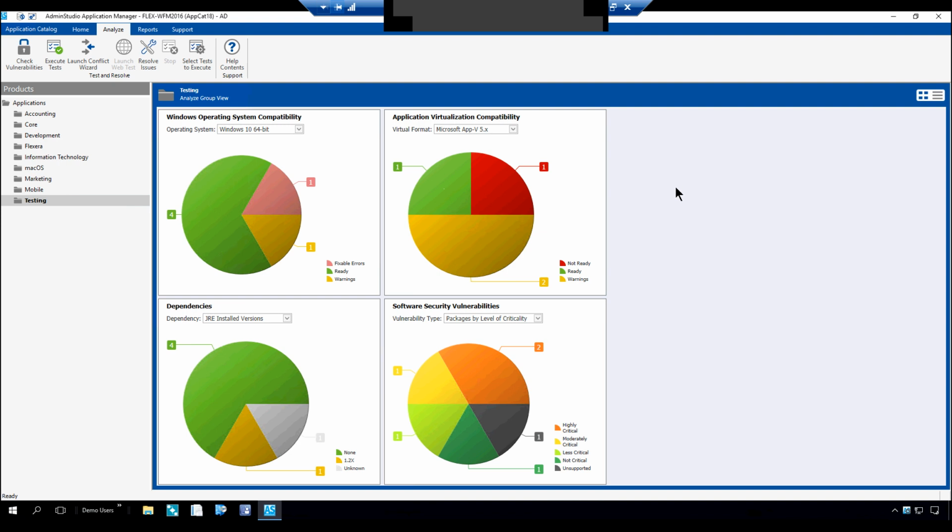All right. So what I've got here is AdminStudio 2018. As Bob mentioned, one of the new features of the release is an updated look and feel of AdminStudio to be a bit more modern and more in line with current Windows styles and guidelines. So it's a bit sharper and cleaner to look at.